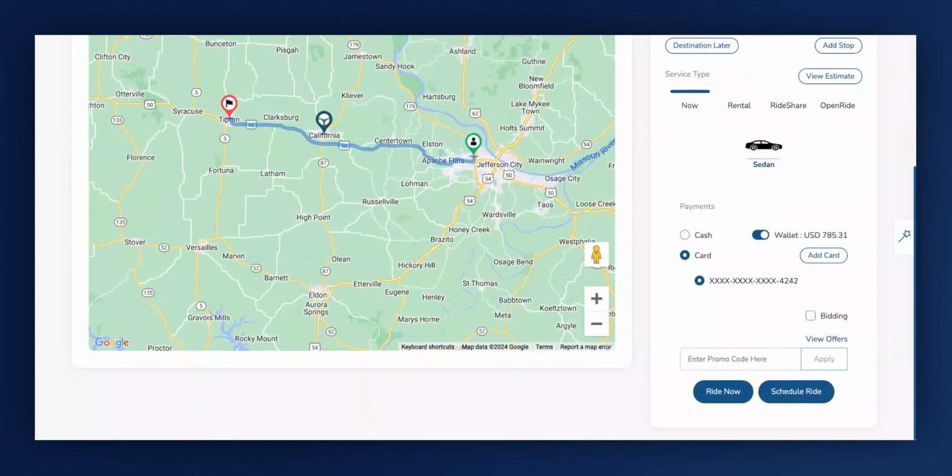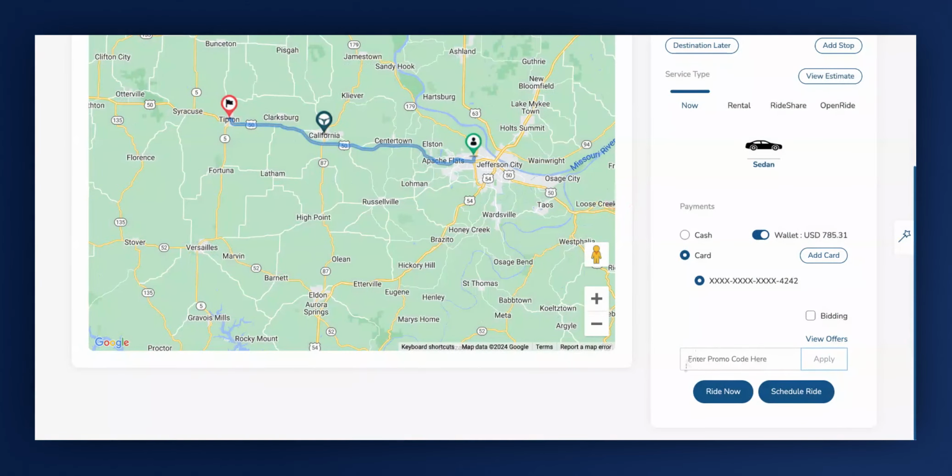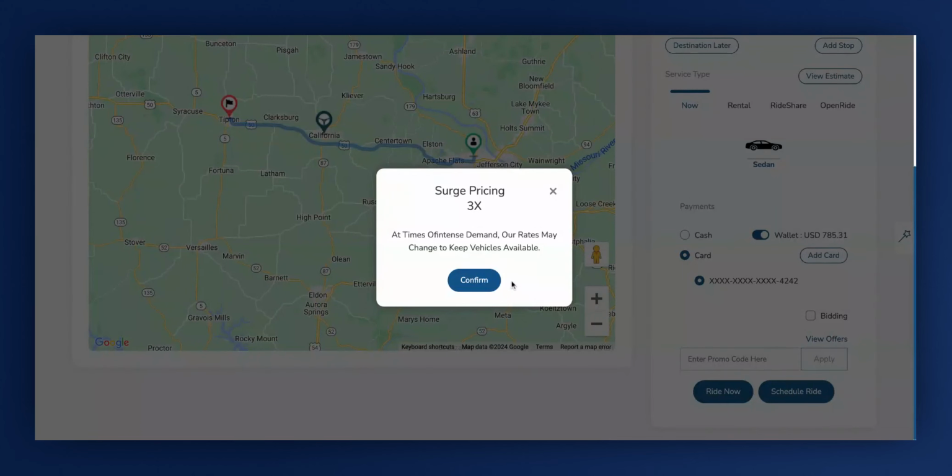Additionally, you'll notice the area where you can apply any promo codes or offers if you have any. Just click on the Apply button if you want to use one. You can directly enter your promo code here and apply it. Finally, here's the Ride Now button and the option to schedule a ride. We're choosing Ride Now because we don't want to schedule this ride. So, by clicking on the Ride Now button, you can confirm and proceed with the surge pricing.